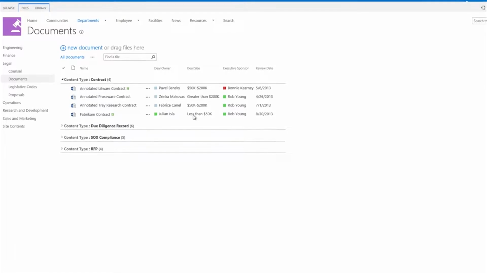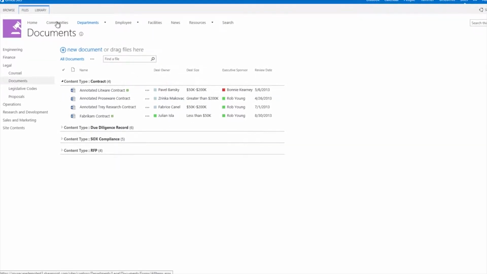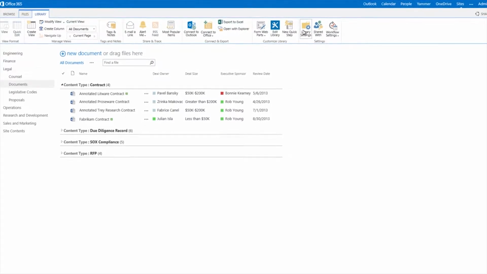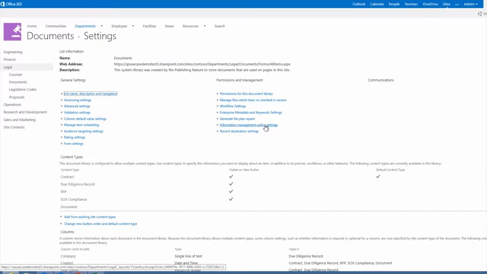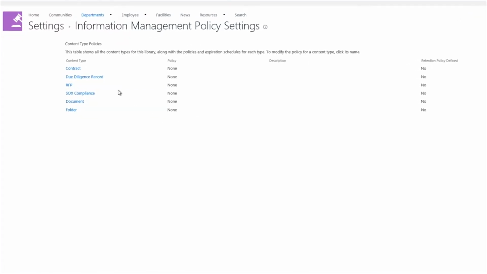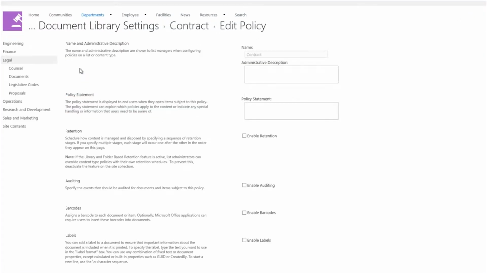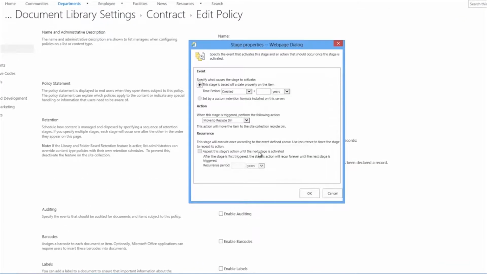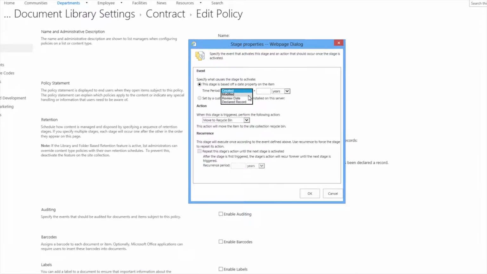Now we can see the new contract we just created automatically added under the contract group with all its related metadata. Now let's create a retention policy for the contract content type. This will let us schedule how our contracts are managed and disposed of. First, enable retention. In this example, we'll use the same retention policy for records and non-records, but you can create different retention stages for records.